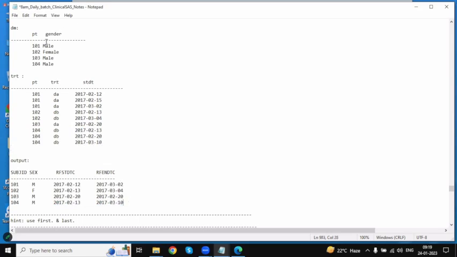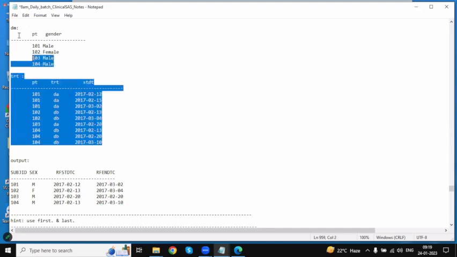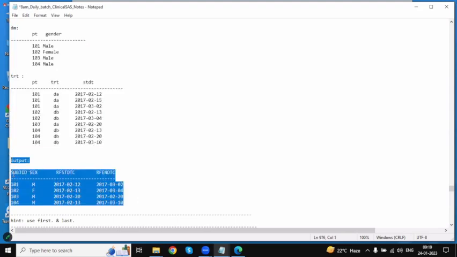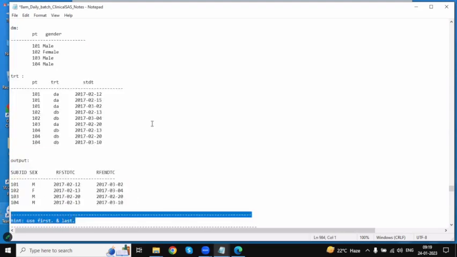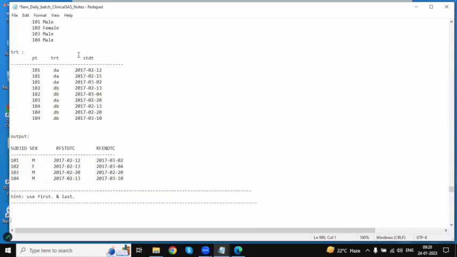Okay. So take these two domains as input. Write a program to get this output data set. Very easy. Use the concept of first dot and last dot, and you will get the output data sets. If you take first dot, you will get RFSTDTC. If you take last dot, you will get RFENDTC. Then later combine both.